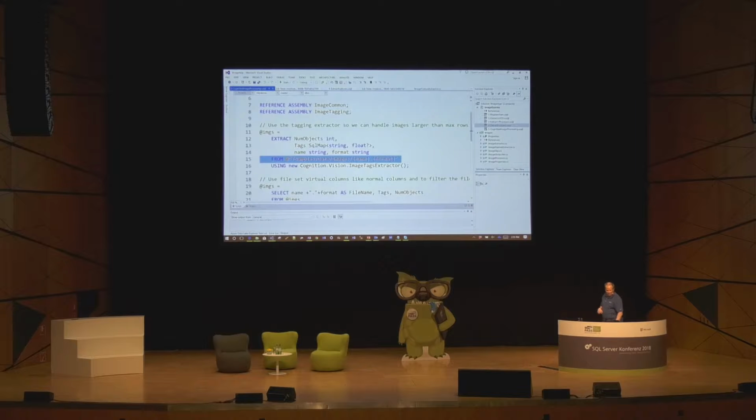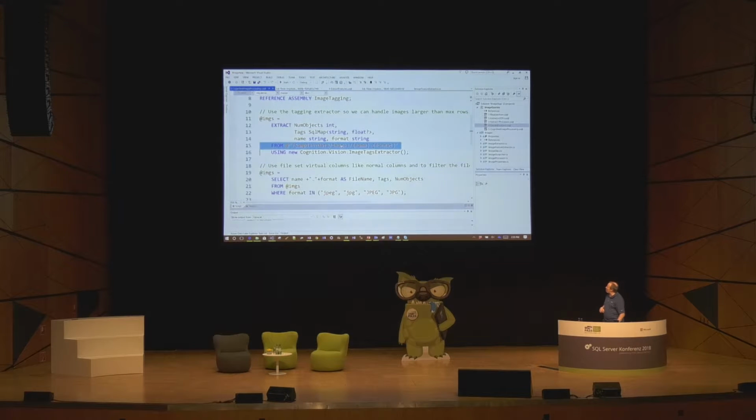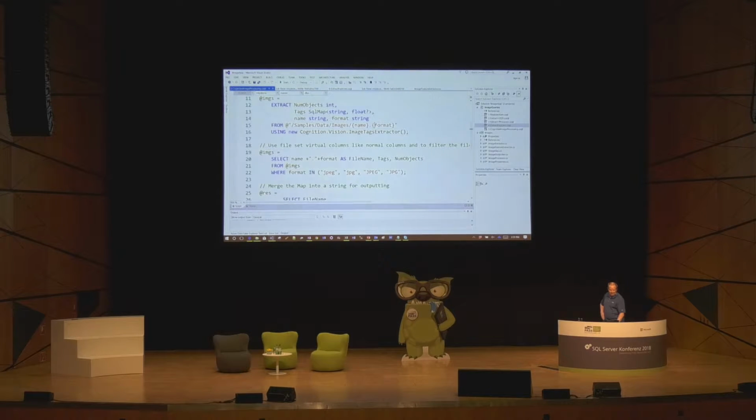So I'm loading them from this folder, samples, data, images, and I'm mapping them to name and format. This is our file set option that allows us to operate over a set of files. These parts lifted from my file path into columns can be used as normal columns, so in this case I can concatenate them back into a full file name. But I can also use them in predicates. In this case, I'm saying only operate on the images that have the format JPEG in some form of spelling.